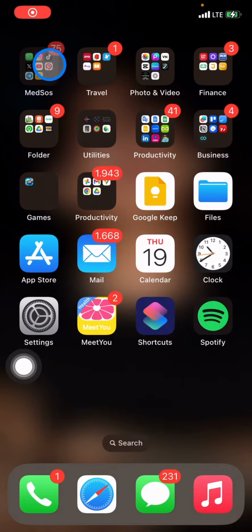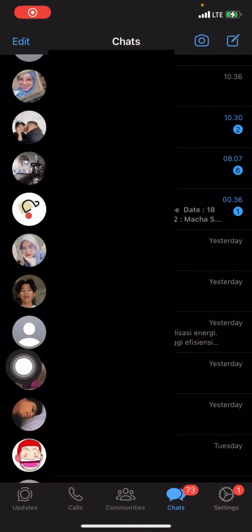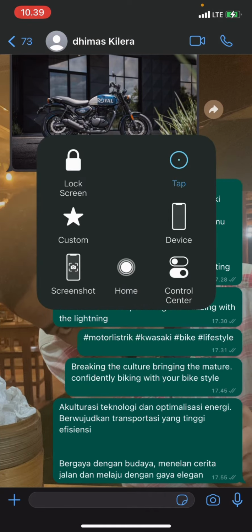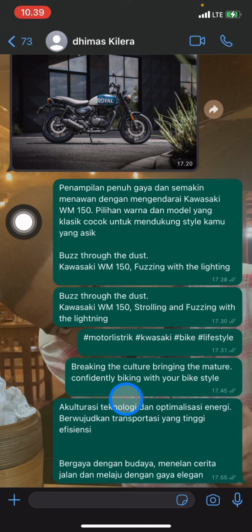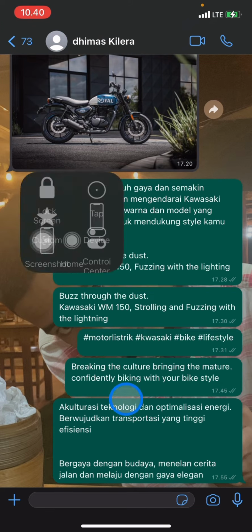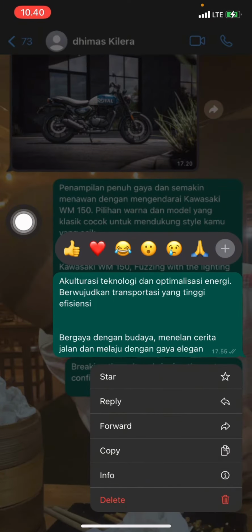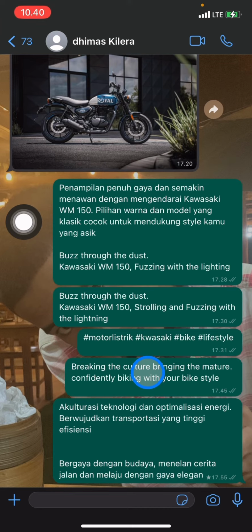So the first thing we have to do is open WhatsApp, and after that choose which message you want to add into your favorites. Sometimes you choose favorite messages to make it easier to find the message later. You just need to choose the message, and after that click and hold, and then several options will appear and you just need to click star. You can just do the same.